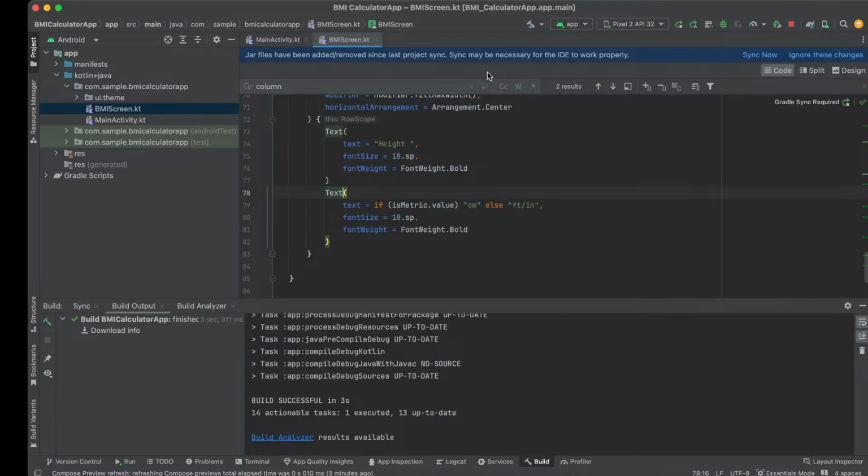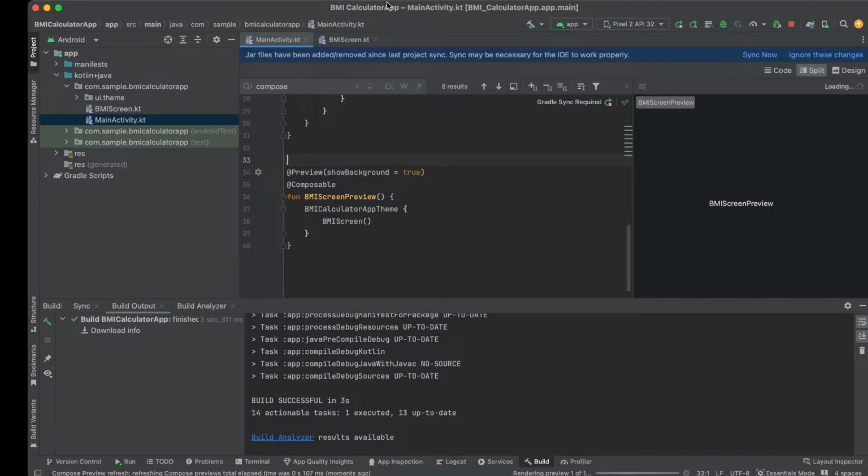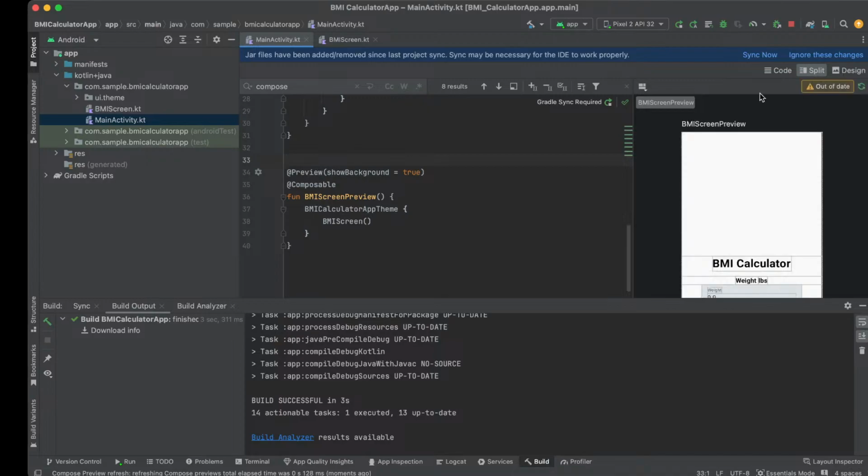So let us go ahead and check that out in our preview to see if everything's working. So I'm going to go back to our main, and then it says the preview is out of date, so I'm going to refresh that.